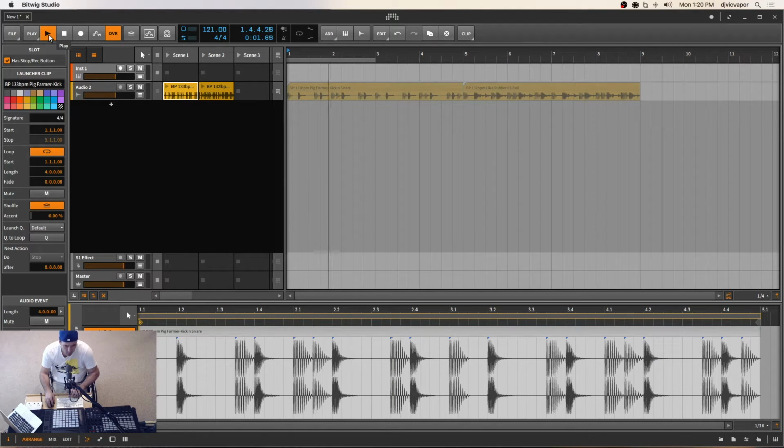Well, that's weird. What's going on? I can see it, but I can't hear it. I don't understand what's going on. Well, what's happening here is now that we've recorded into the arrange panel, we still have the clip launch panel as the active panel of our workflow. We need to make the arrange panel active. And there's a couple ways we can do that.